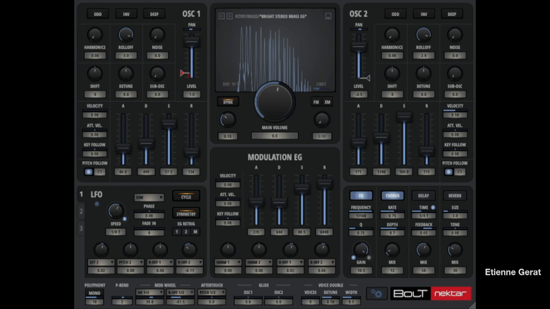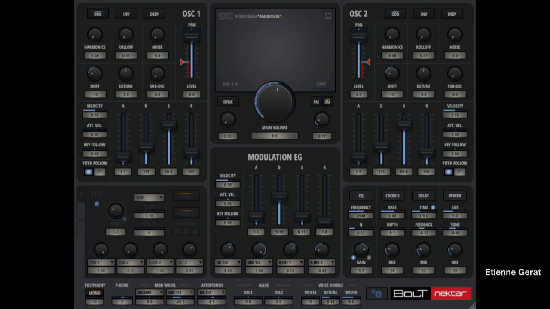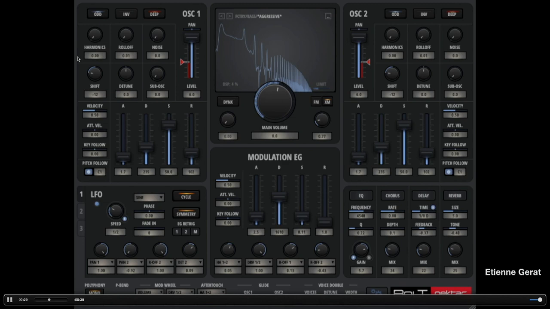So the roll-off goes up. Now the harmonics come up. The bass gets more attack. The low-frequency oscillator starts. And now effects come in.